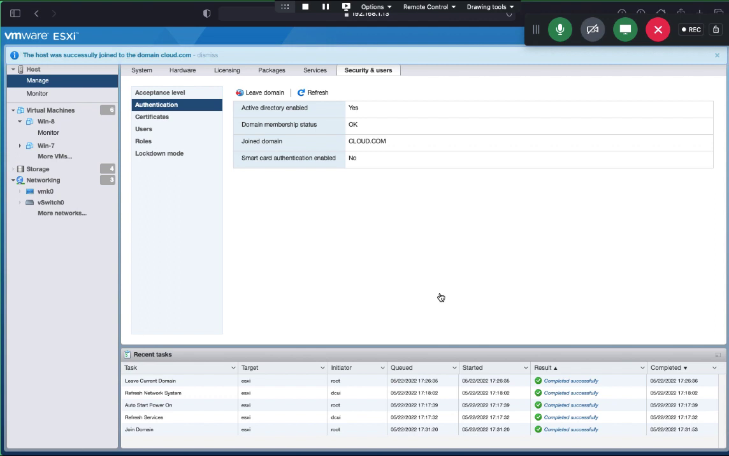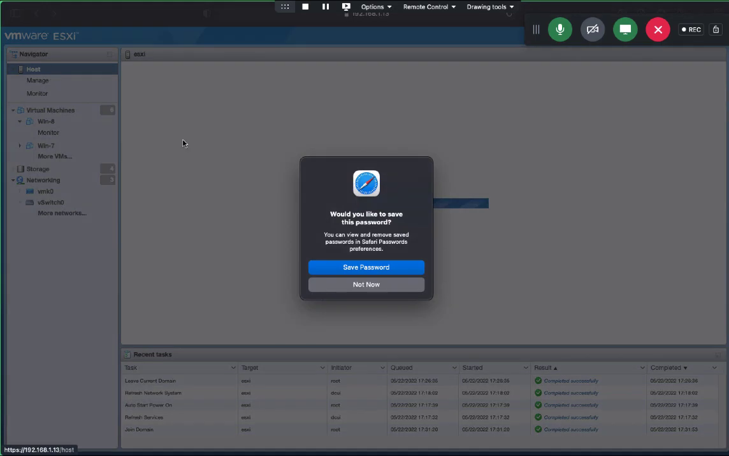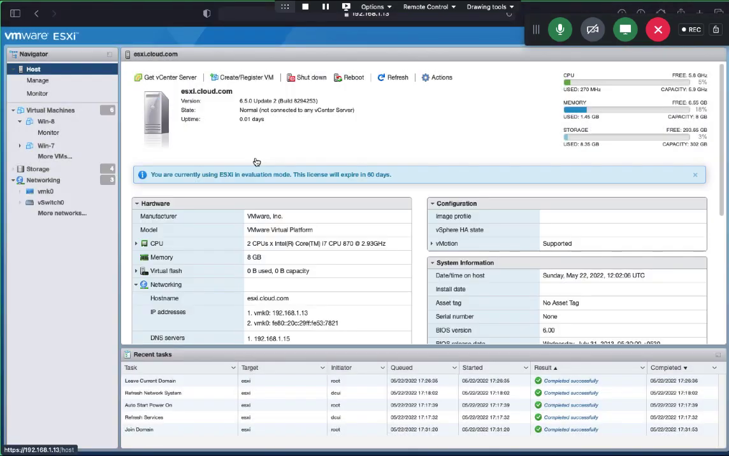Fine, so we successfully connected with our cloud.com. Now, this is the first step. Second step, what we need to do, back to the domain controller. Verify the name of your ESXi. So in our case, our ESXi host name is esxi.cloud.com. This is the full name of our ESXi host.